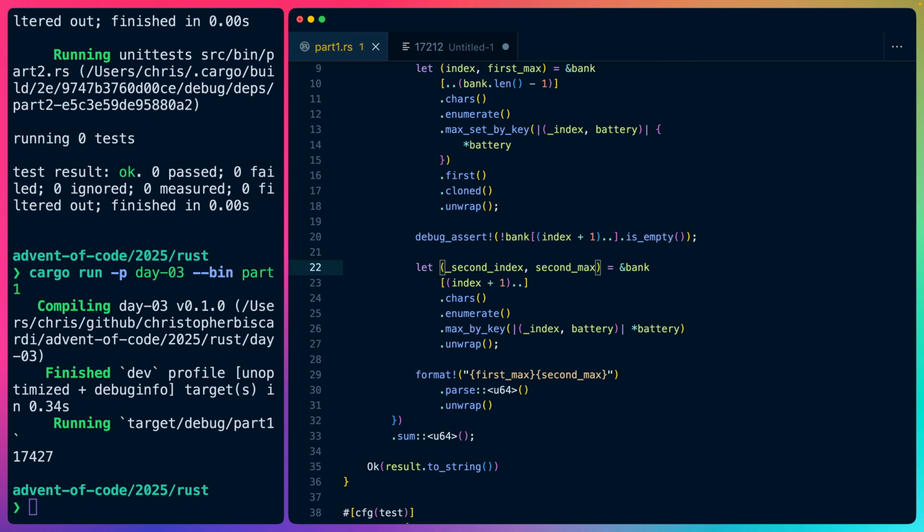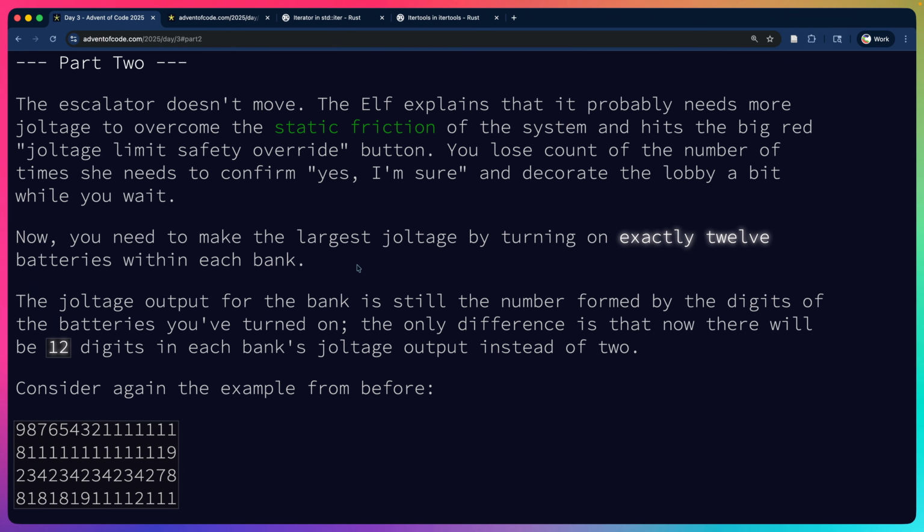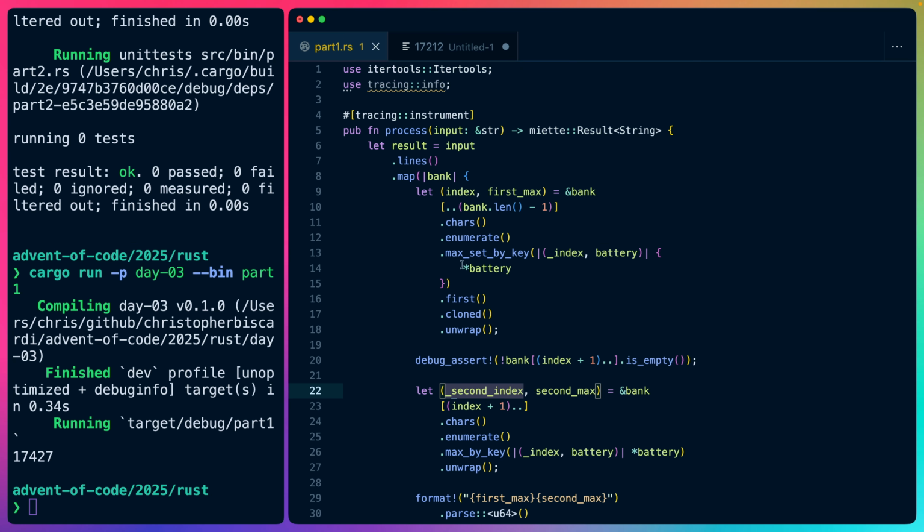So let's get rid of a little bit of that stuff and then move on to part 2. We just kind of covered part 1. What we're doing here is using itertools, which extends iterators with additional functions. We're using max set by key to get that vec of all of the max values. In this case, we just want the first one. So this is behind the scenes creating a vec.